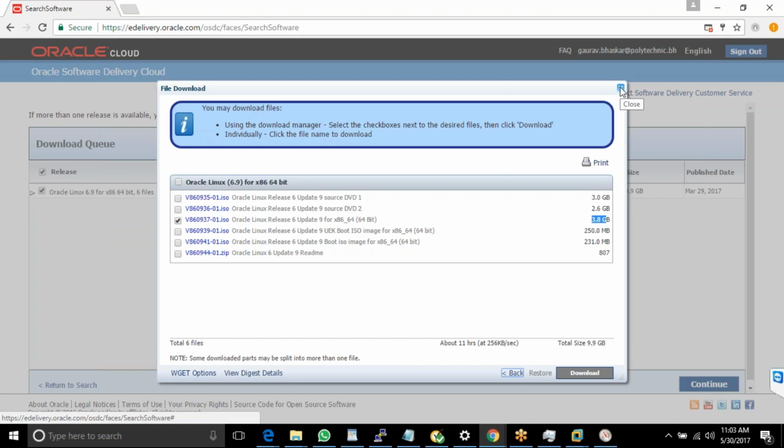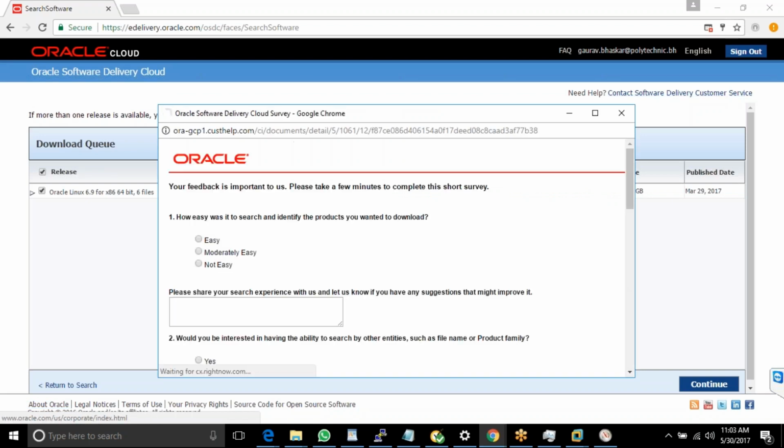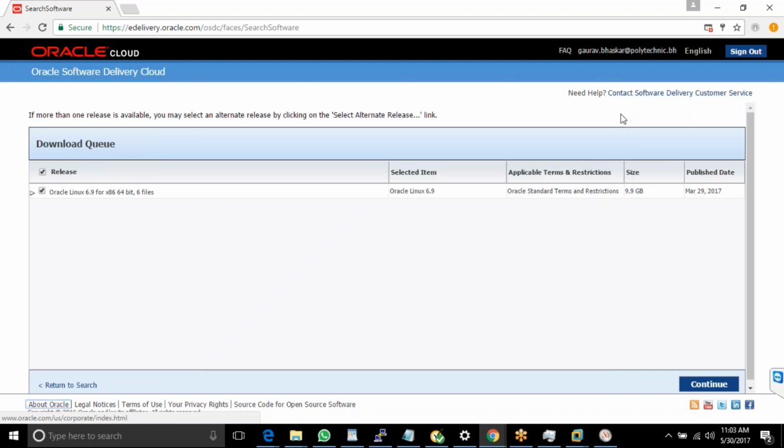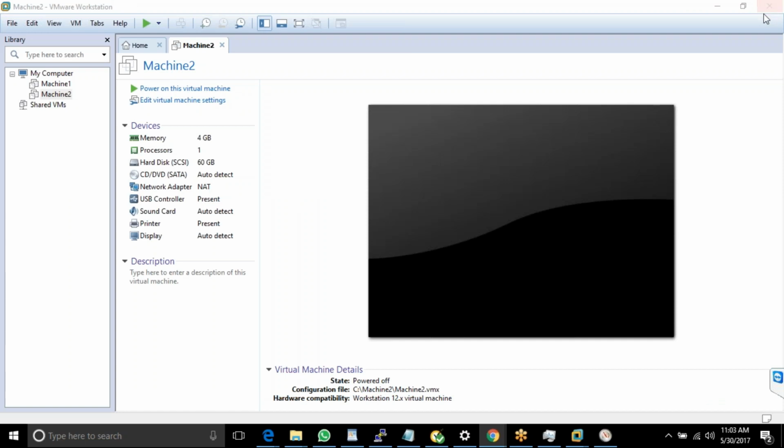So close this one. The portion of this is over. Close this one. Click on sign out. Just make sure you guys make your own account here so that you can also download. You can close this one. The purpose of this is over.